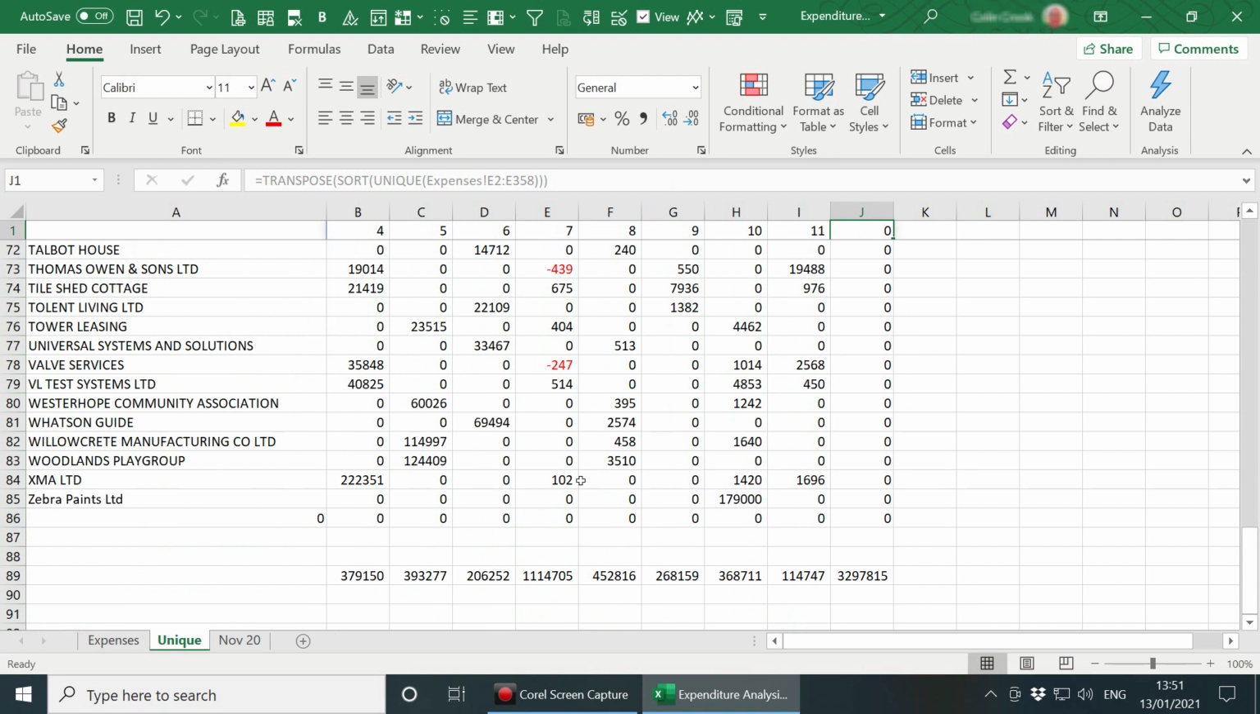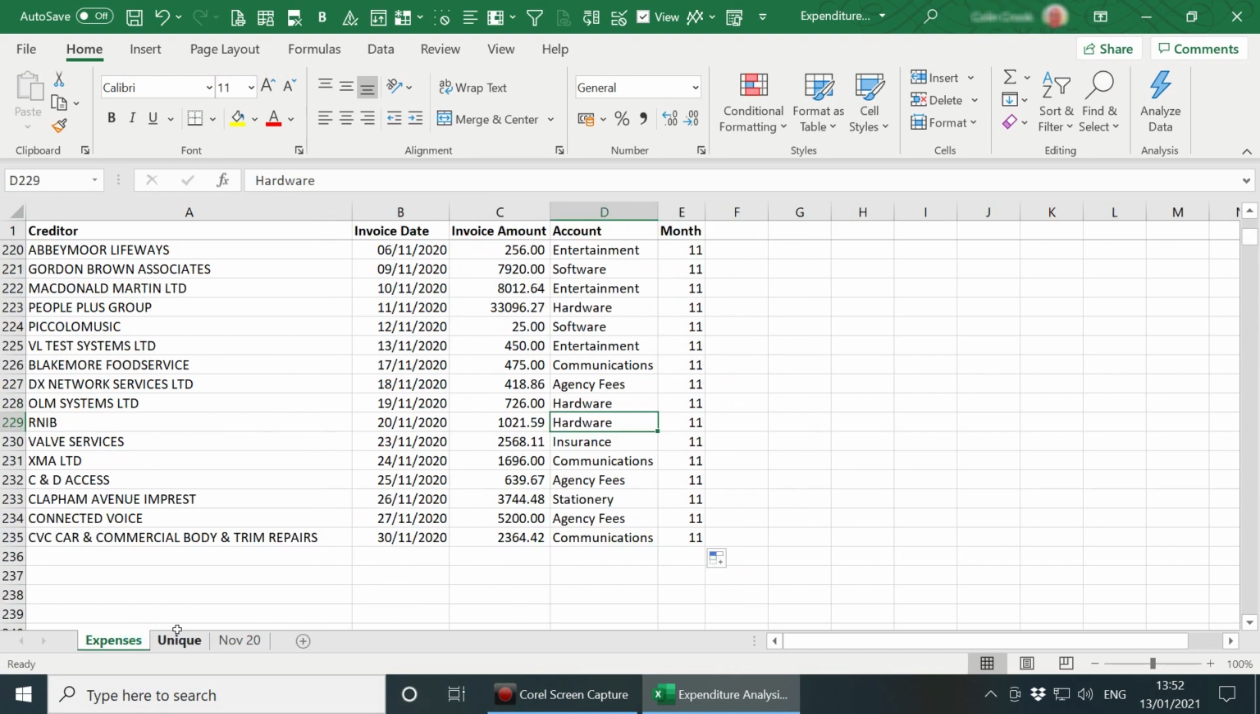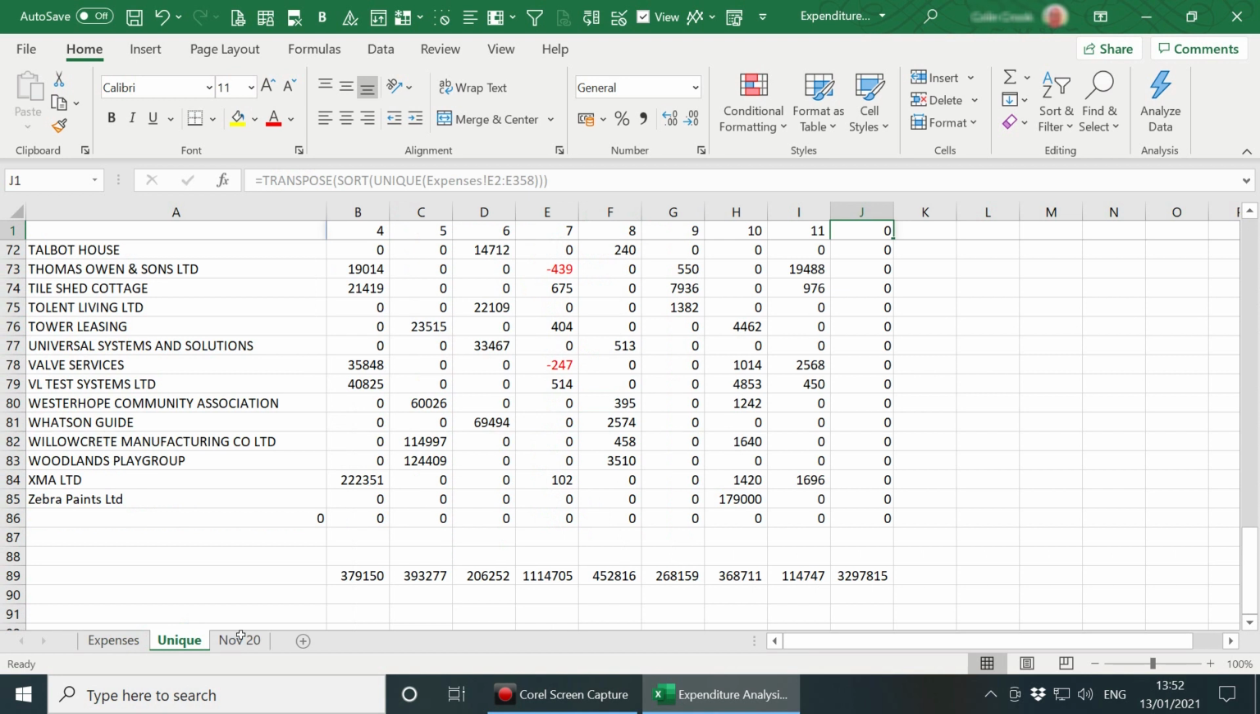It's a bit fiddly to set up, but once it's set up, it's an auto refresh feature, which in my opinion is much superior to the normal pivot table you might use.